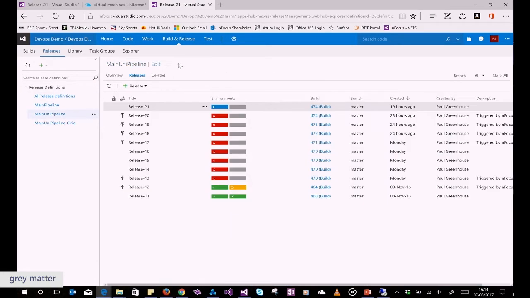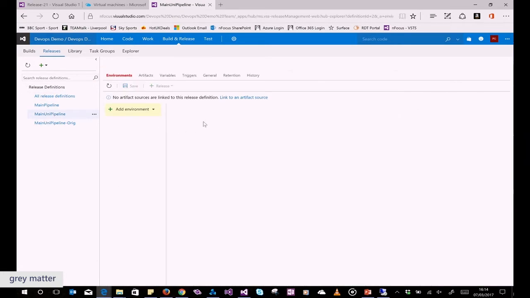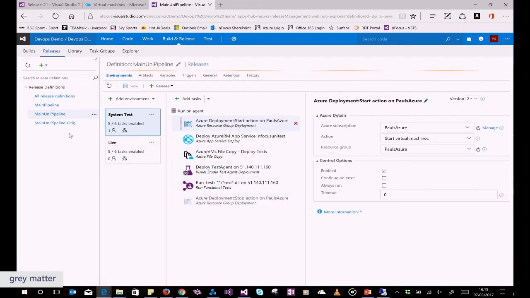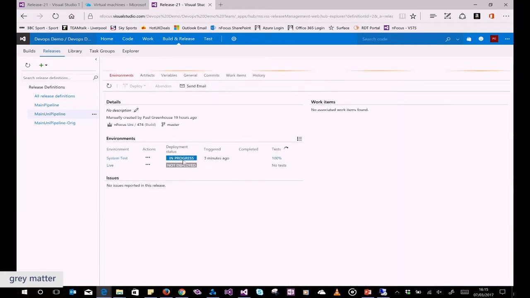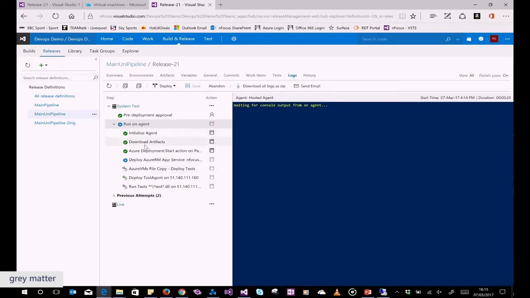If I go back into here, these are all the steps that it's doing. So deploying, starting my Azure machine, deploying the application, etc. So when I go back into the release and it says in progress, if I click logs, then I know how far down here it's done.